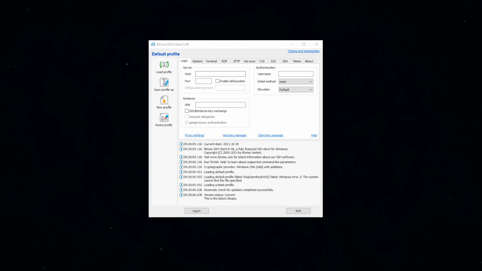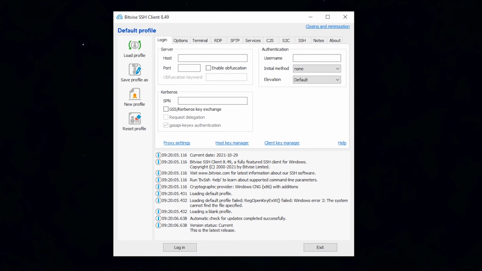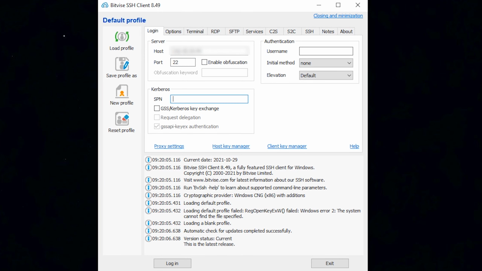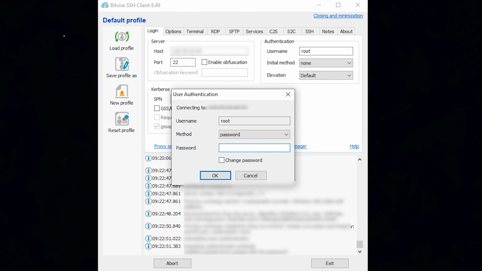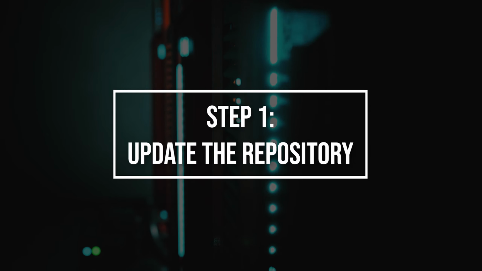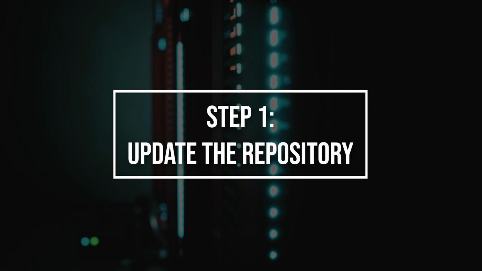First of all, log into your Linux VPS using the Bitvise SSH client. It is recommended to update the repository of Debian 11 once before using it so it can update the latest version of packages. To update, execute the following command.